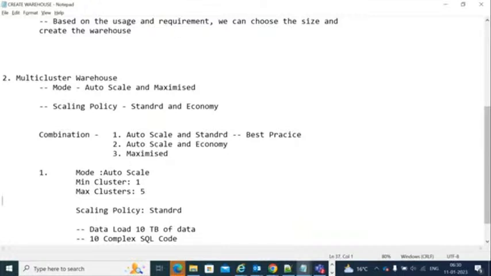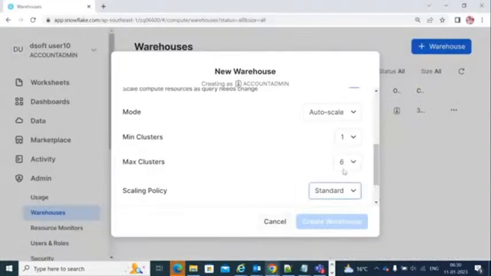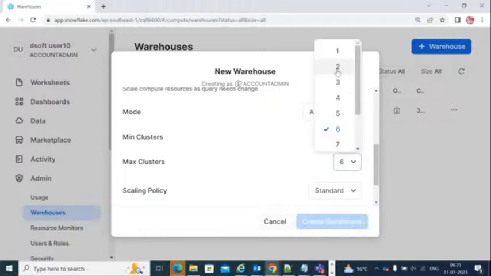Based on the workload, the data load, the query processing, the data processing, if you define the maximum number of clusters as 6, first it will check with the minimum. It will check whether the workload, data processing or data load is sufficient with one cluster. If it is not sufficient with one cluster, it will increase.